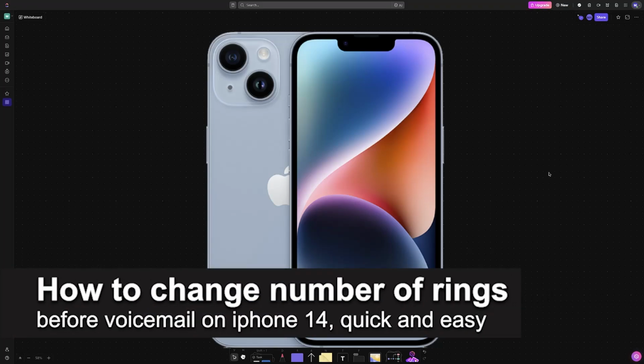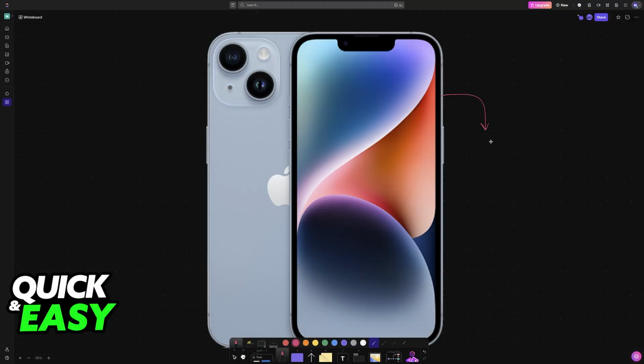In this video, I'm going to teach you how to change the number of rings before voicemail on iPhone 14. It's a very quick and easy process, so make sure to follow along. If you would like to change the amount of rings before having a call go to voicemail on your iPhone 14, follow these steps.